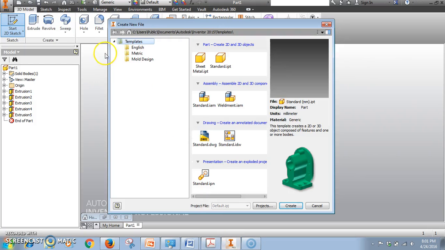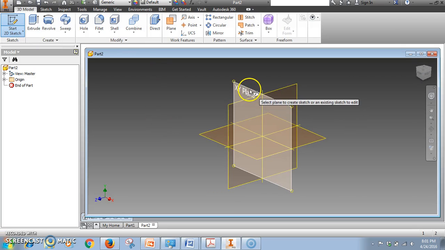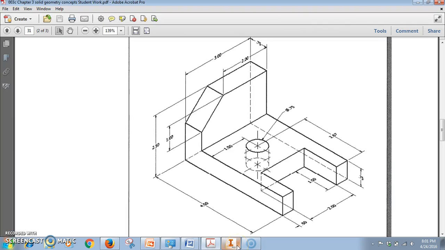So when we get in Inventor, we want to make sure, because this is actually in English, that our template is standard.ipt. We're going to hit create. We start a 2D sketch, again on the XY plane, nothing new. And then let's get into our dimensions. Our height is 2.5 and our length is 3. So let's start that first.